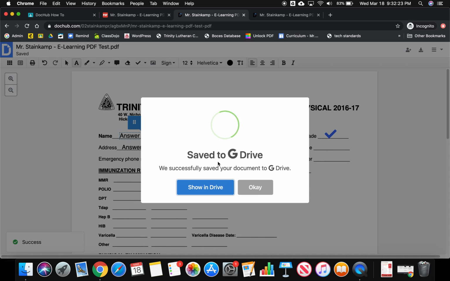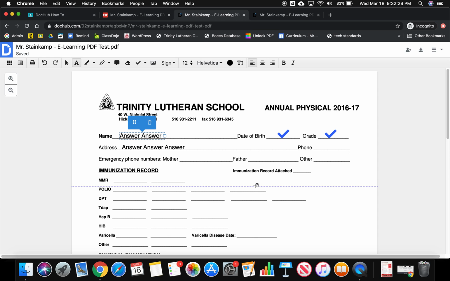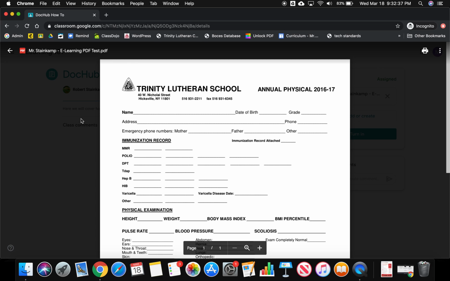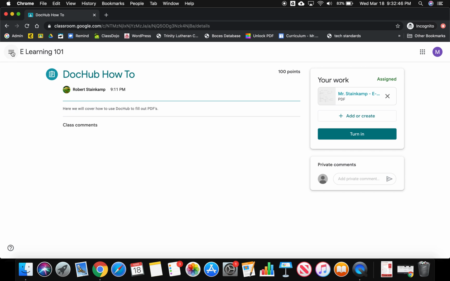And it's done. Now, I do not need to click on Show in Drive. I can just select OK. Now I'm done with this. I can close this out. I'm actually going to close both of those. I can close this, my original PDF. And now I'm back in my classroom. I'm going to click off of the PDF that I'm still looking at by hitting that back button there. And now I'm back in here at my work.